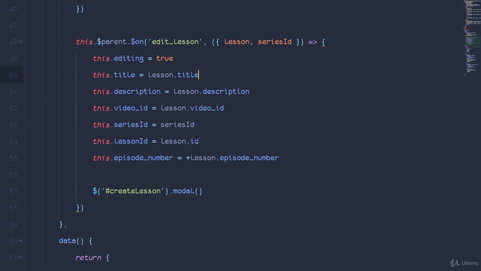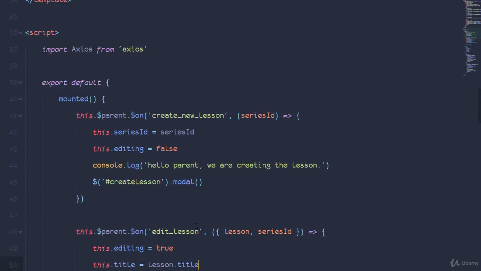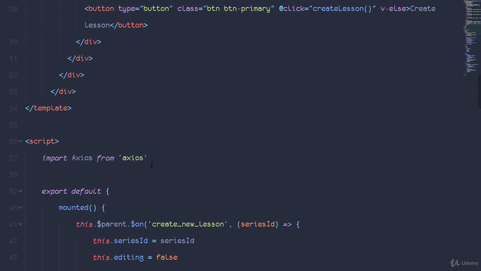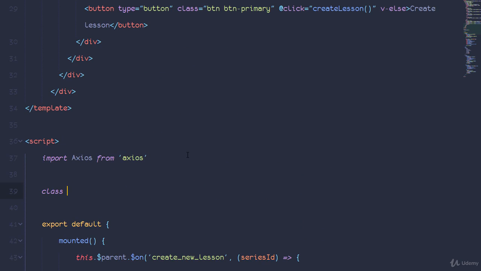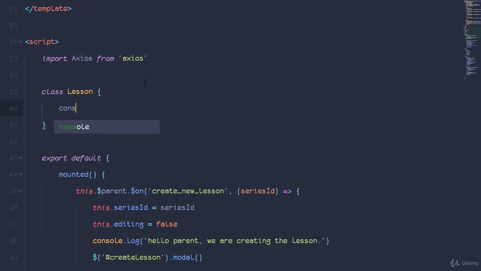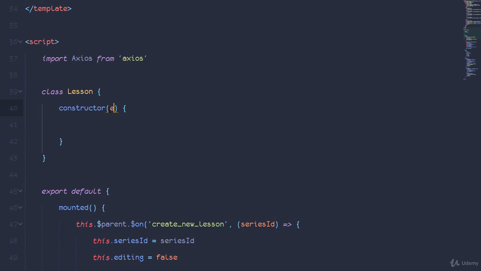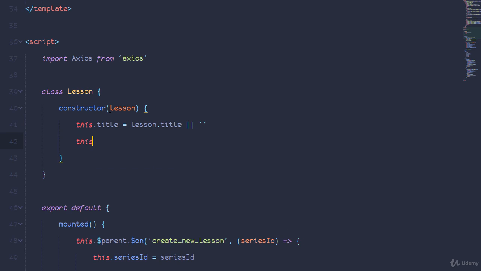So I don't want to go through the cycle of this.description equals empty string, this.videoId equals empty string, and so on. Therefore, I'm going to take this as an opportunity to simply refactor this into a class. Okay, so what I'm going to be doing is defining a lesson class, and this lesson class is going to take in a lesson, and it's going to set properties on this class that match that lesson. For example, this.title equals lesson.title, and if no lesson.title exists, we're going to assign it to an empty string.